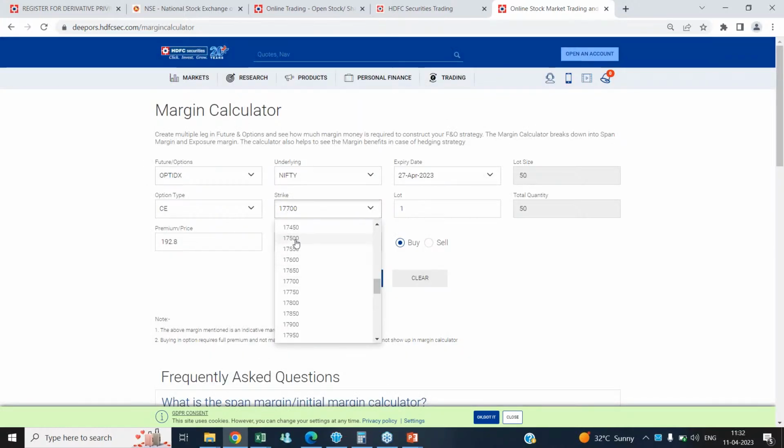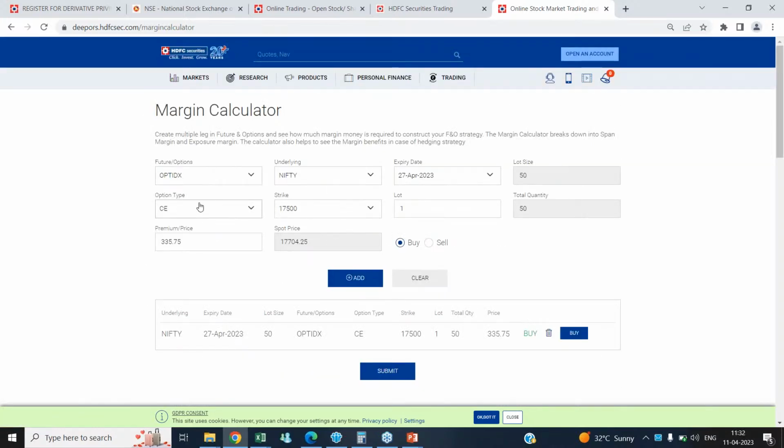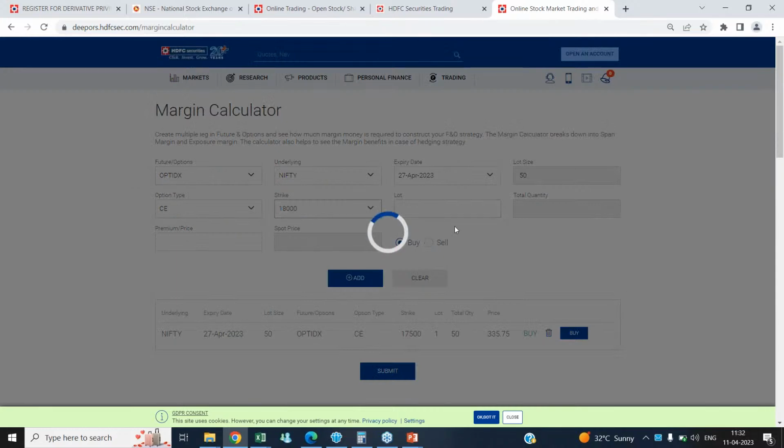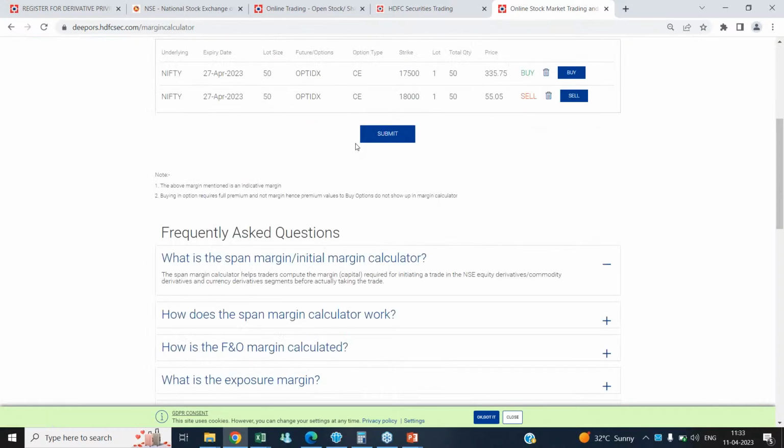Suppose I want to buy the 17,500 call option, which is currently at 335. I click on add, and in the same way I want to sell one lot of the Nifty 18,000 call option. I will click on sell of the same expiry, which is quoting at 55. I want to sell at 55. I'll click on add, and I will click on submit.